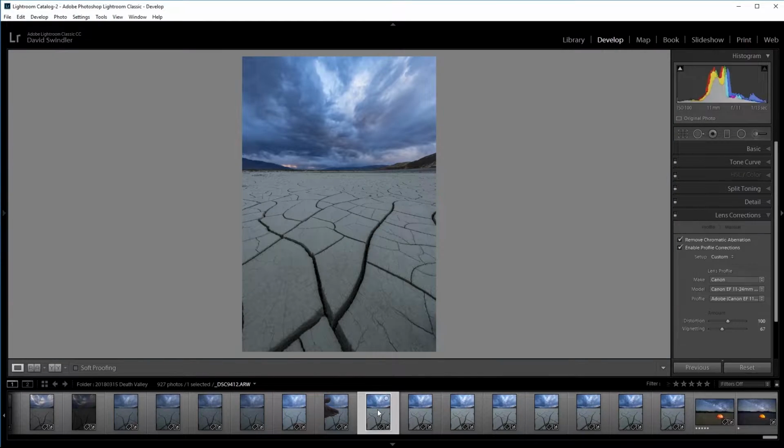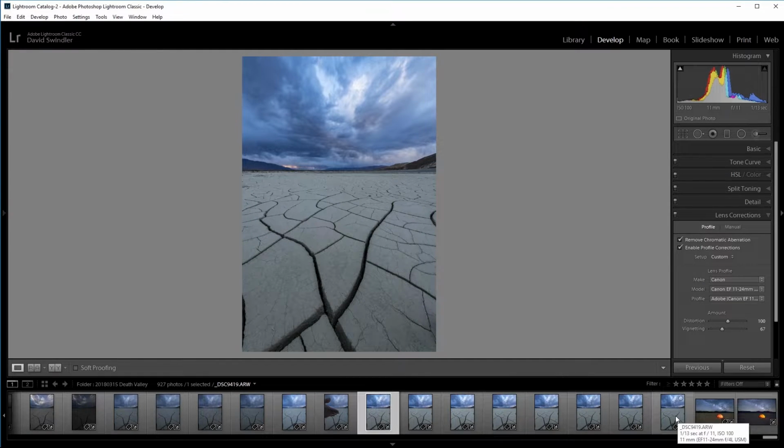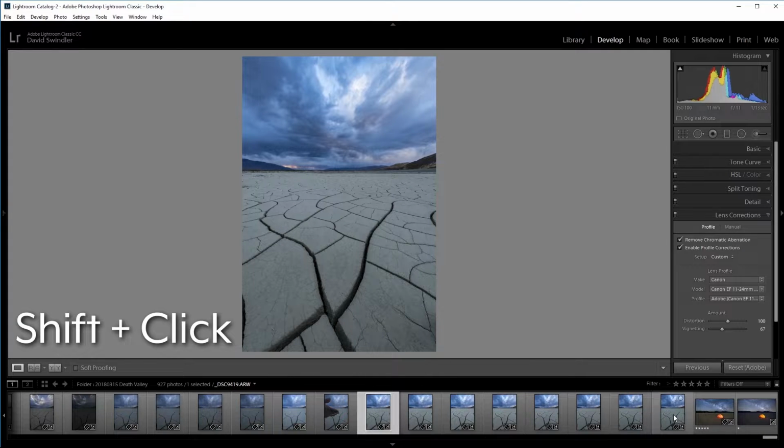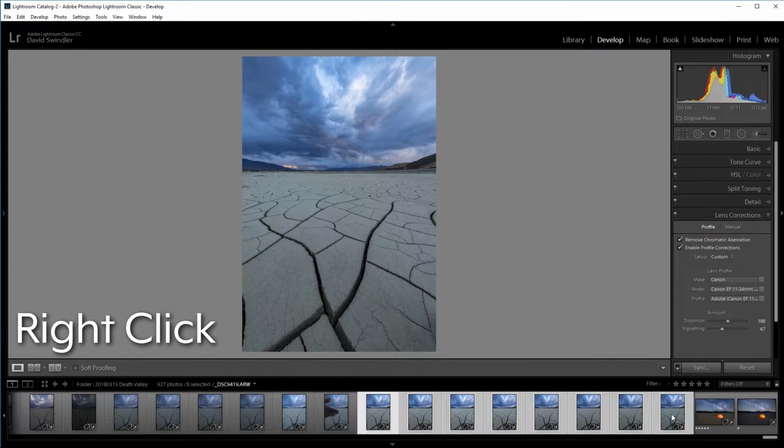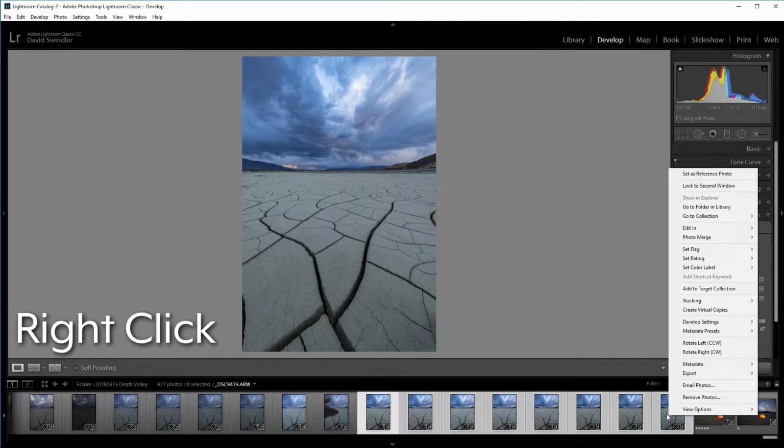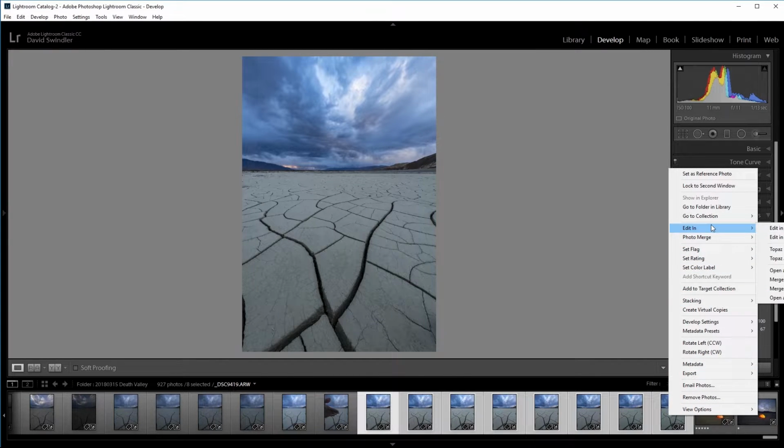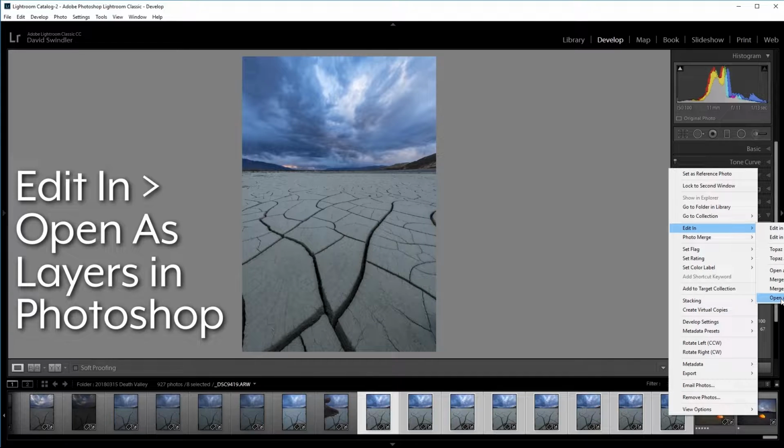So now we have to go and load all these images into Photoshop so that we can stack them together. So I'm going to hold down my Shift key and do a continuous selection of all of these. You're going to right click, or two-finger click on a Mac, come up here to Edit In, go down to the bottom where it says Open as Layers in Photoshop, and that's the one we're going to select.